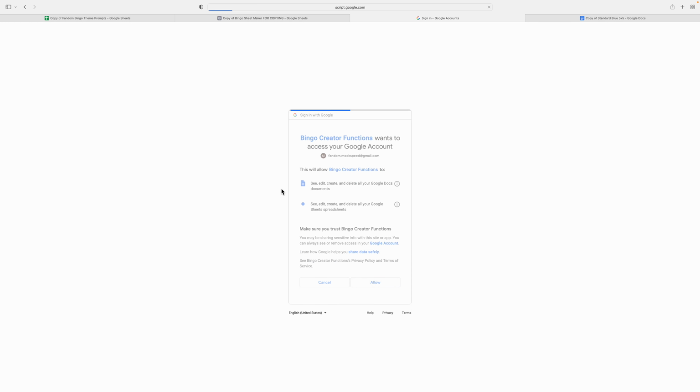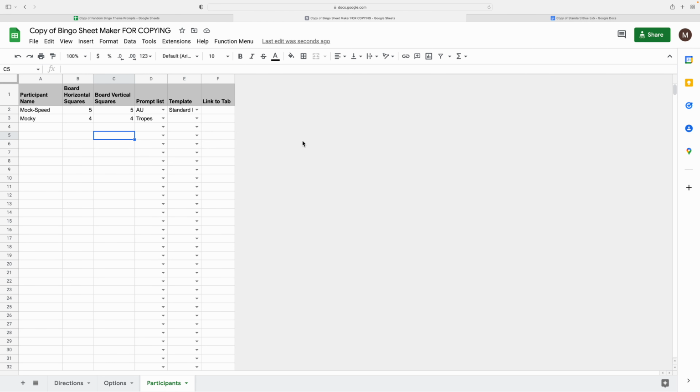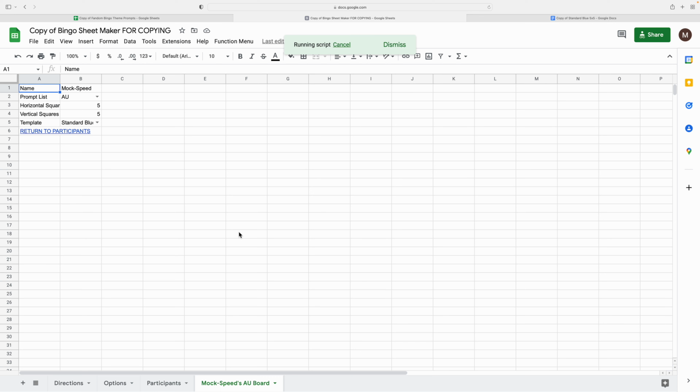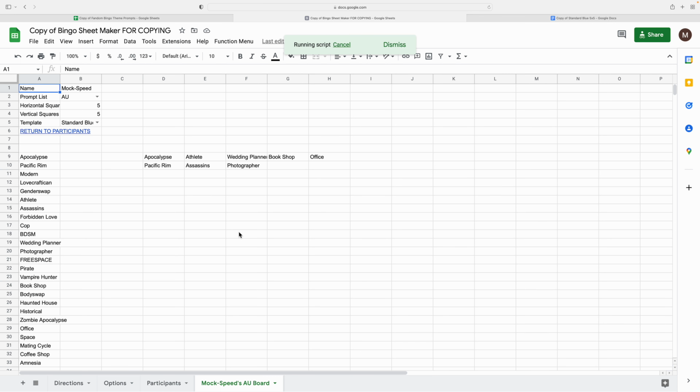And then you're going to hit allow. And since it popped up those permissions, it didn't actually run. So now you're going to hit that again. And there it goes.